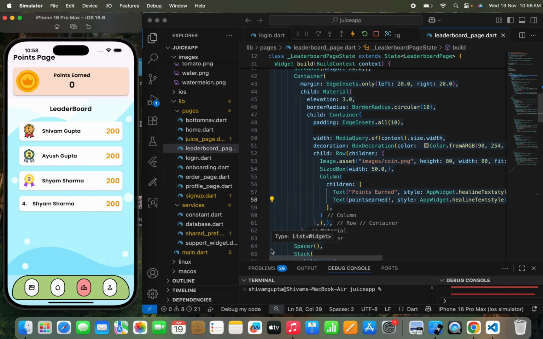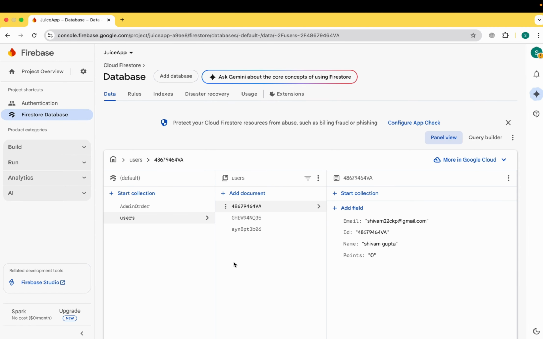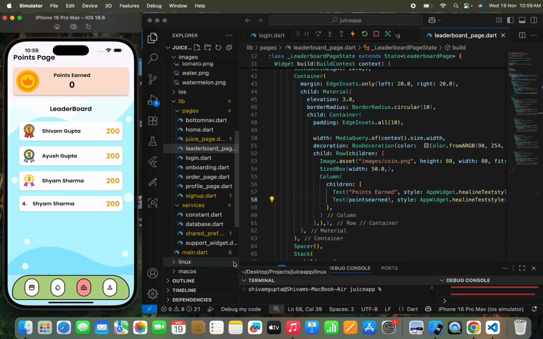So I need to display them in decreasing order. You need to start from the highest number, which will be the first person who has earned the maximum number of points in this app. So we are going to display that in the first position, then follow that with the second position, third position, and fourth position, and so on, we need to display all the things, right? So in the users collection we need to display all the documents in decreasing order of the points that the user has earned. I hope it's very clear, right?